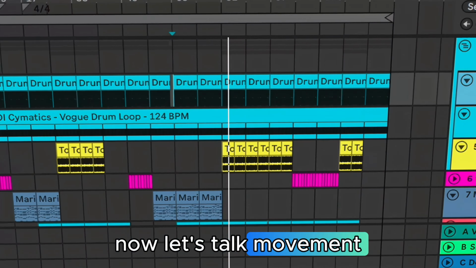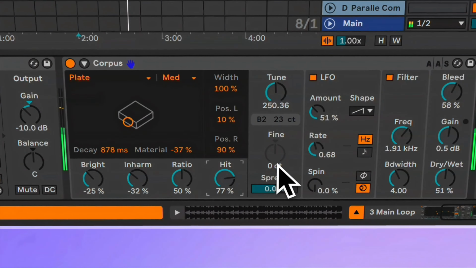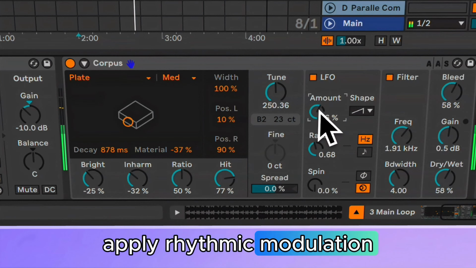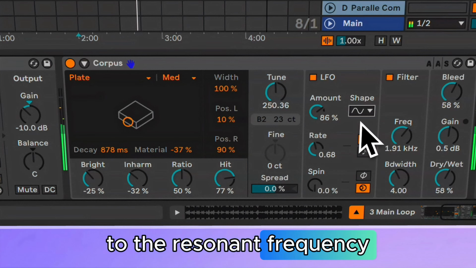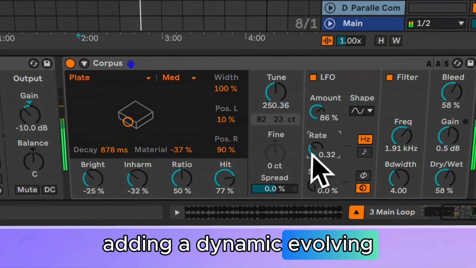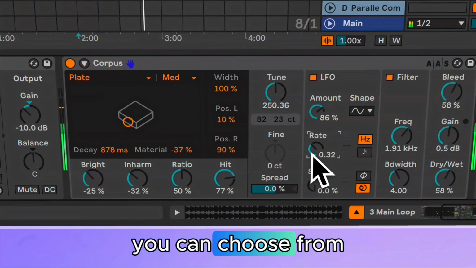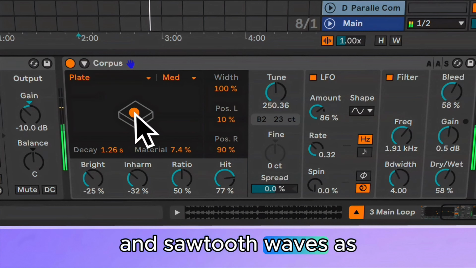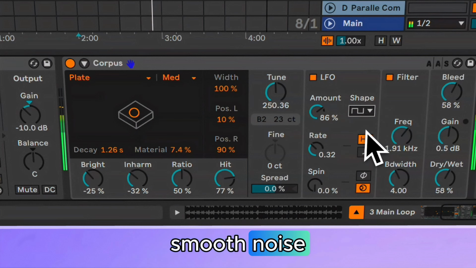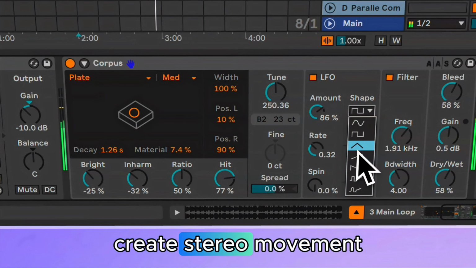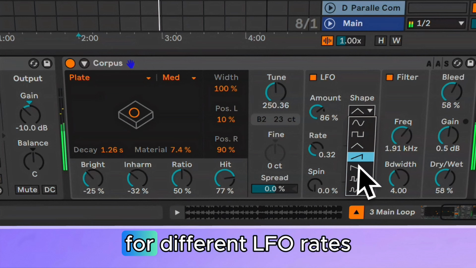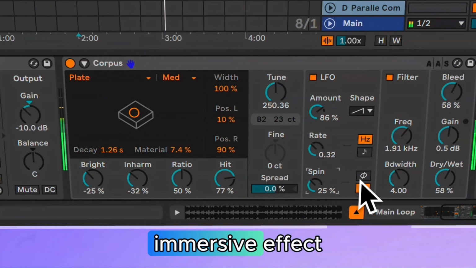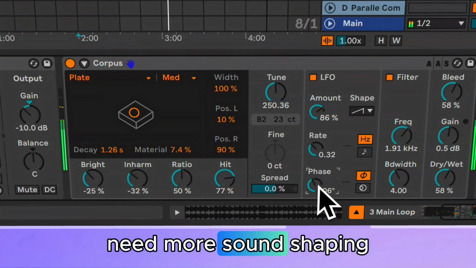Now, let's talk movement. The LFO section in Corpus is where things get really interesting. It allows you to apply rhythmic modulation to the resonant frequency, adding a dynamic, evolving element to your sound. You can choose from sine, square, triangle, and sawtooth waves, as well as stepped and smooth noise. Adjust the phase to create stereo movement, or use spin for different LFO rates across each stereo channel to achieve a wide, immersive effect.